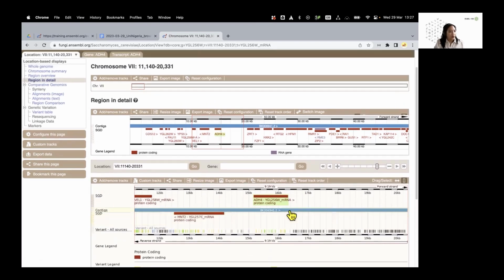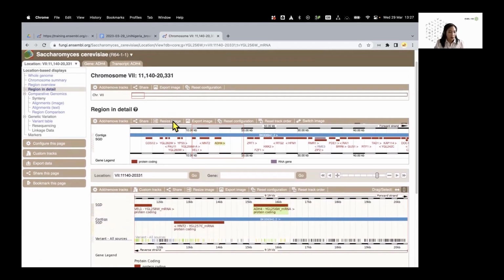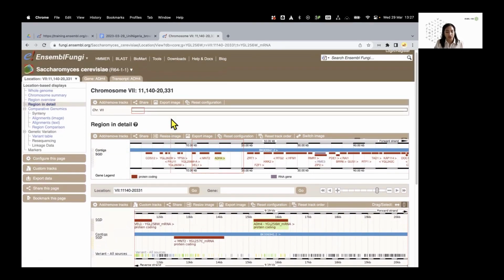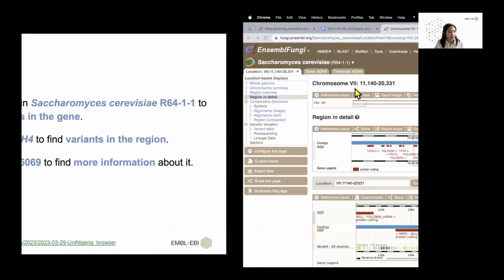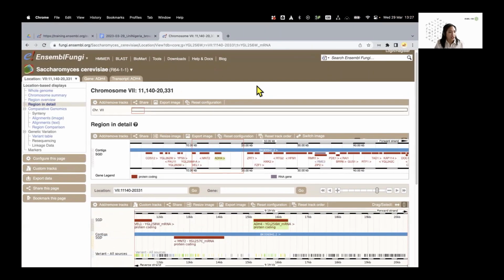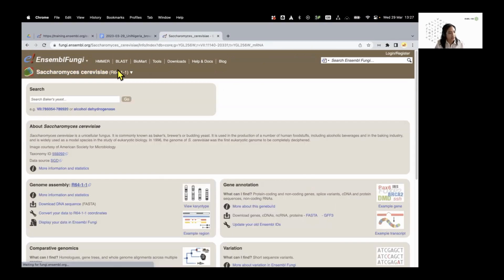Okay, so we've looked at variants in a gene, we've looked at variants in a region. Now let's look at a specific variant. So for the specific variant, I'm going to go back to the species information page. So by clicking Saccharomyces cerevisiae here on the left-hand corner, and I'm going to enter the variant ID that I've given you. So it's S07-16069. And then once you're happy, you click Go.